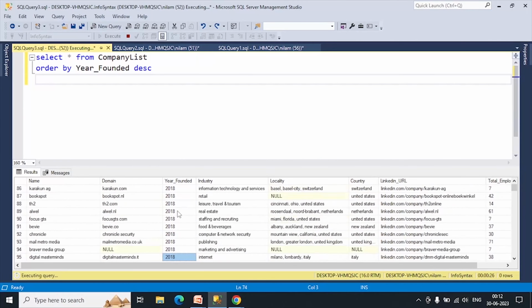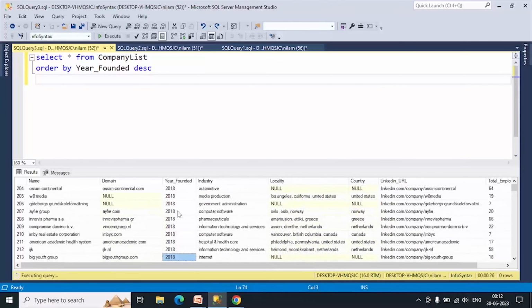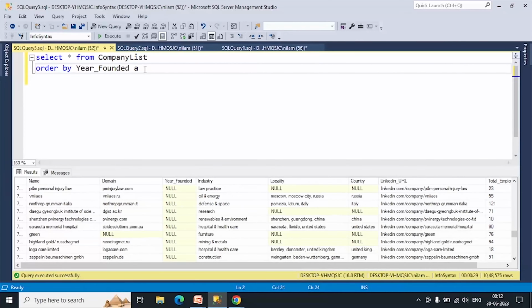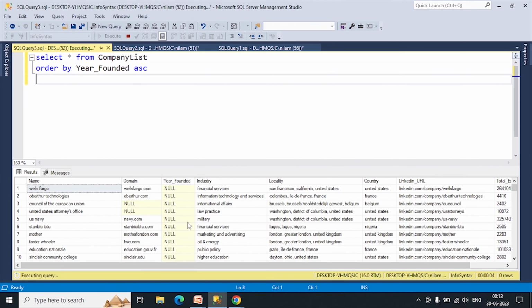So you can see the years of founded. It is in decreasing or descending order. As I'm going down, the date is decreasing. If you use the ASC keyword, it defines the ascending order explicitly. The same thing we can achieve without this keyword. By default, the result will come in ascending order.